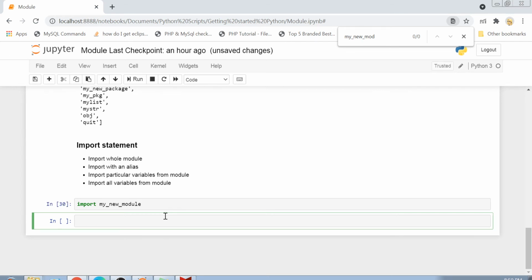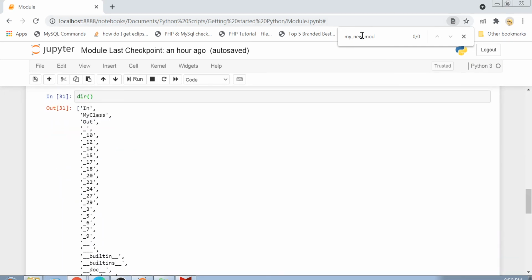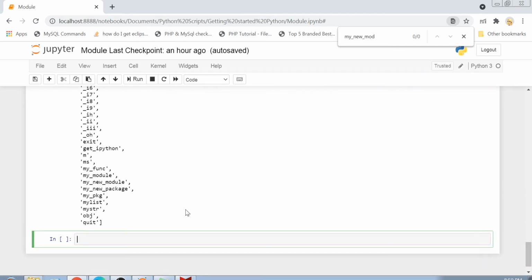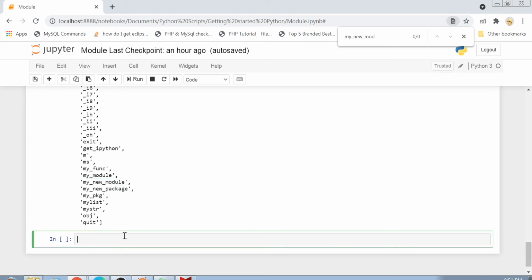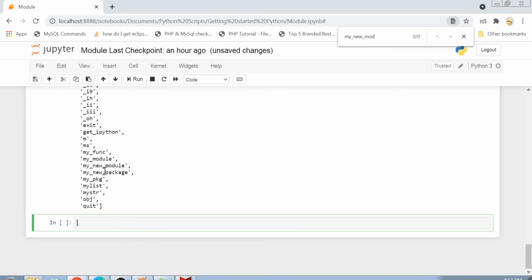Now if I do the dir command and try to find my new module, you will see that my_new_module is imported. So now your module is imported and you can use it. How can I use it? I can use my_new_module and print out all the variables which are declared in this module. My module was having a string, a function, a class, and a list. So let me print out all of them here.